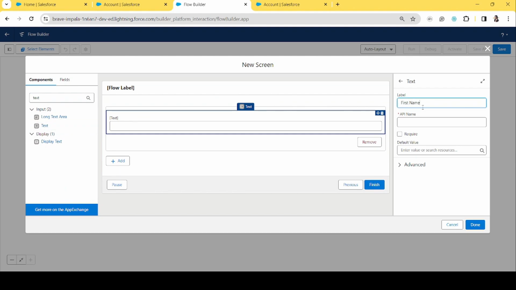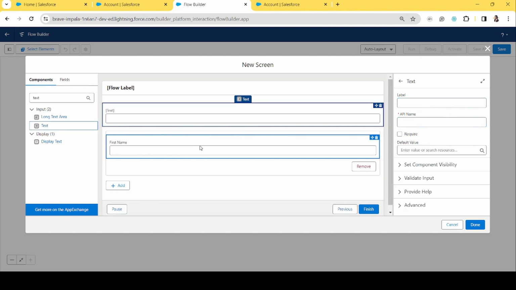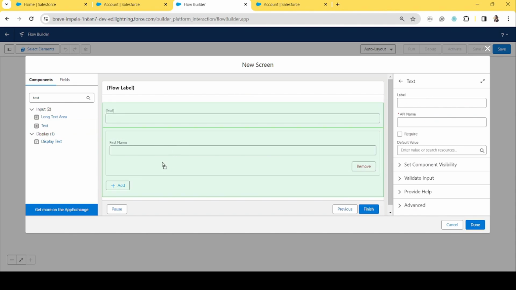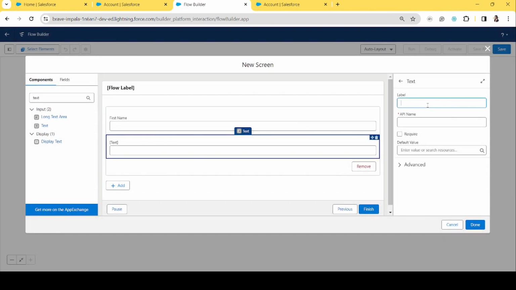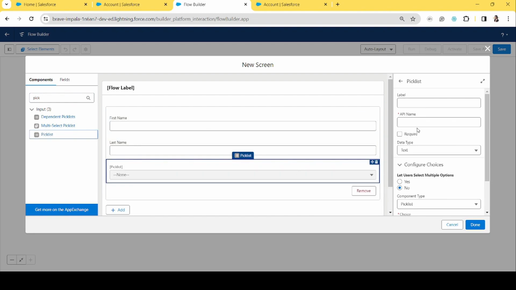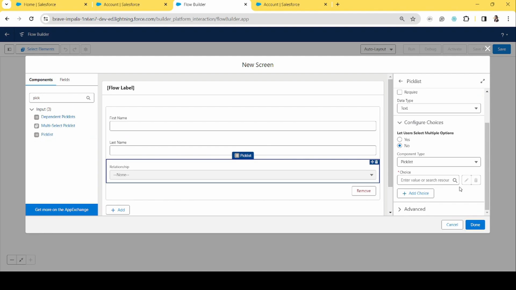So let's say we want to take first name. Oops, one second. Yes, here. And we want last name. And we want to take a picklist because we want to add relationship for the beneficiary. Let's name it relationship, and for this we need to add a choice set.